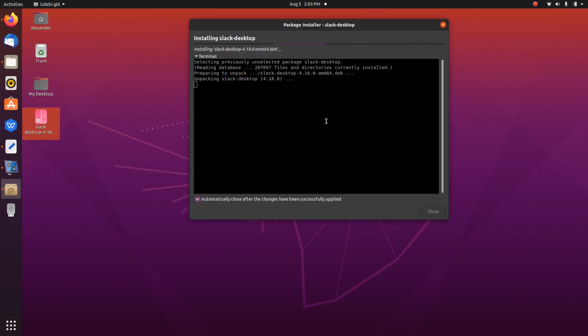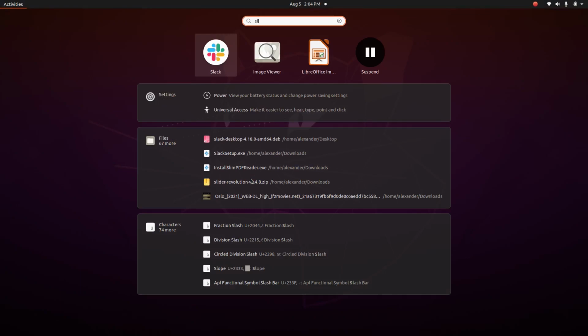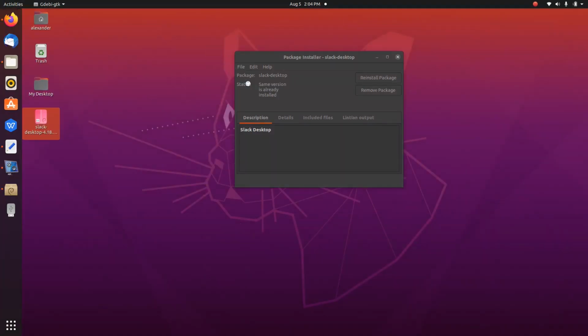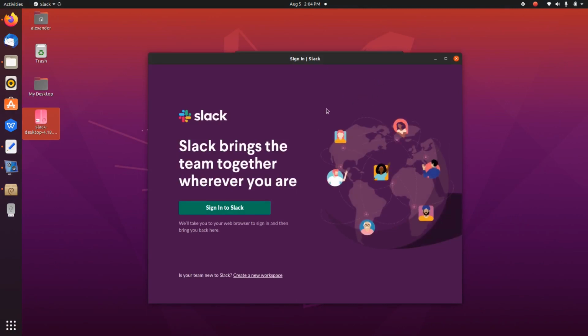So it's doing the installation. So installation complete. So we now have Slack. So if you search for Slack, we now have Slack installed on our system just like that. So that's how you install Slack on your system. So then you can sign into Slack and begin using it.